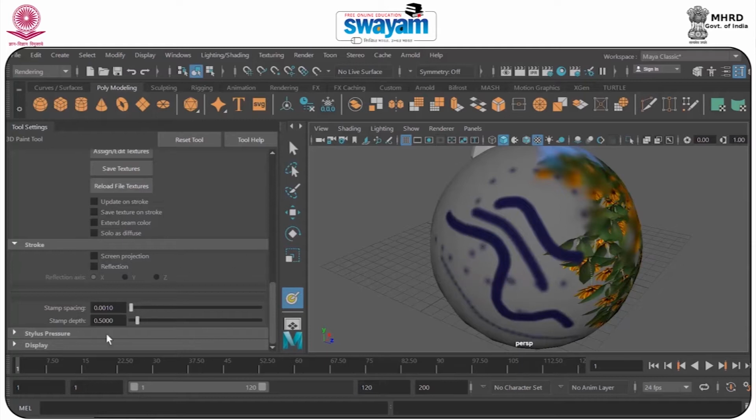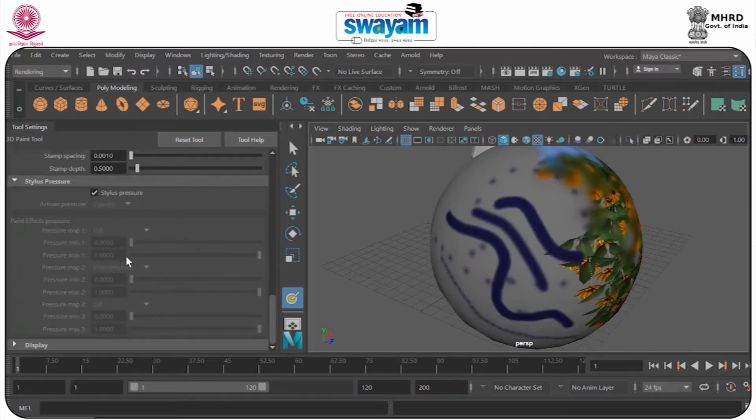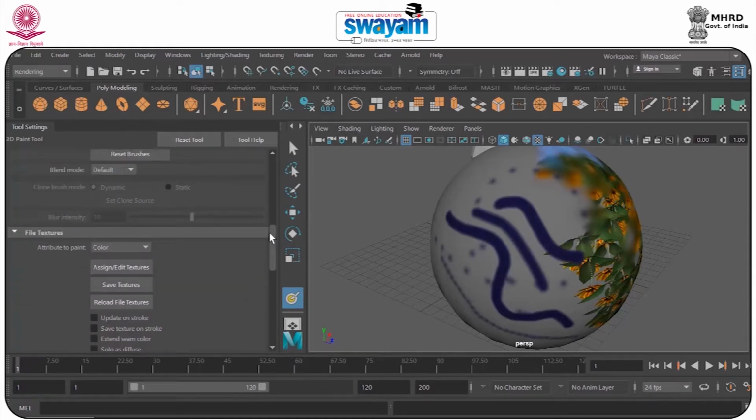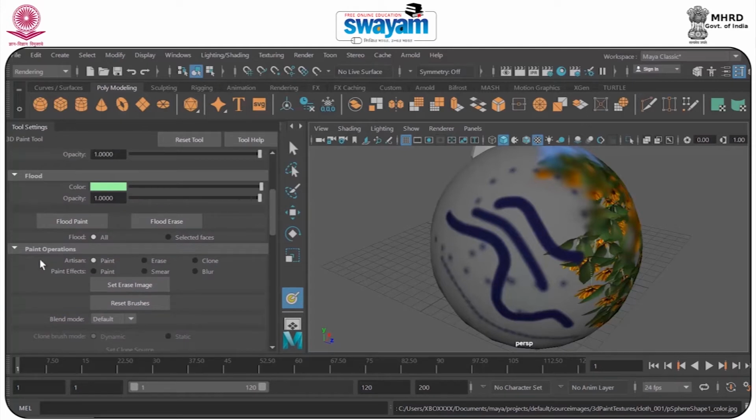And here, stylus pressure. If you are using a pen tablet, you can put this stylus pressure on, and you have the display which you have seen here. Drawing outline, drawing brush feedback: that means it will be shown in the viewport, no problem. And here we have the same thing, which is assign edit textures. If you want to save your texture as a proxy file, you can click over here and define a particular path, and your file will be saved. Right now I have selected this part first, then if I click over here, it will go to my Maya document folder.